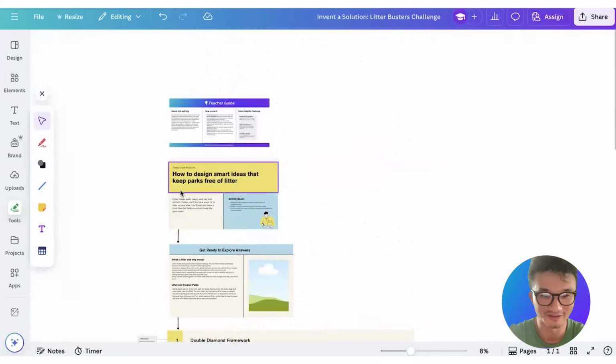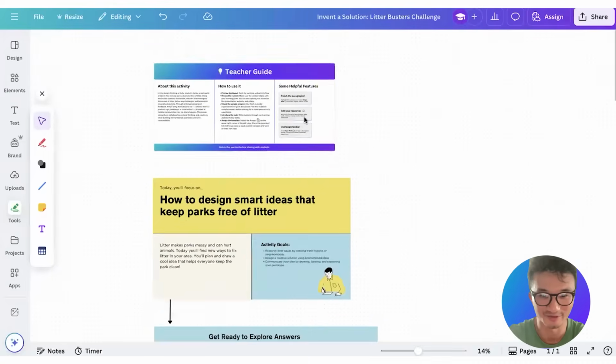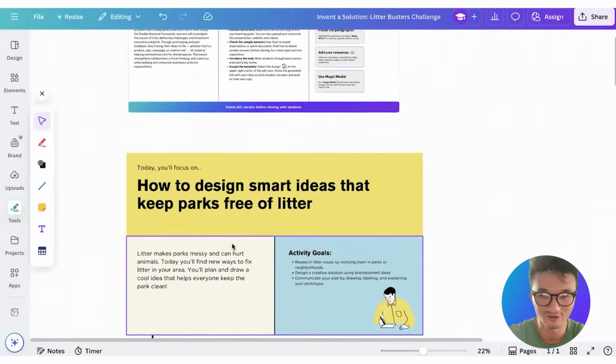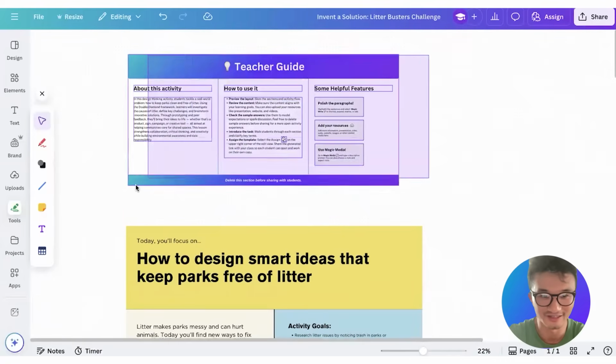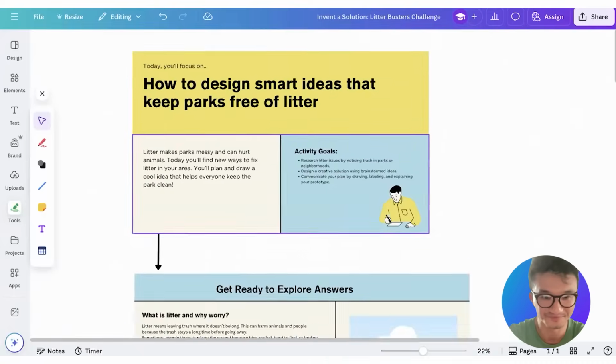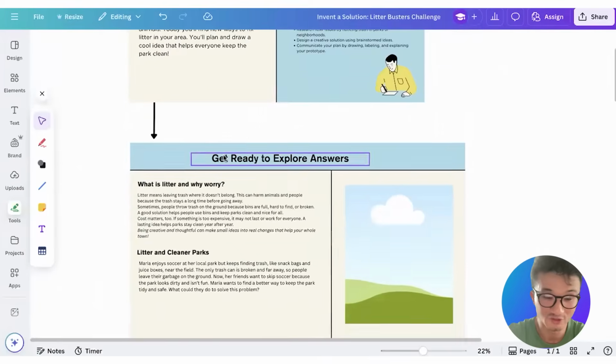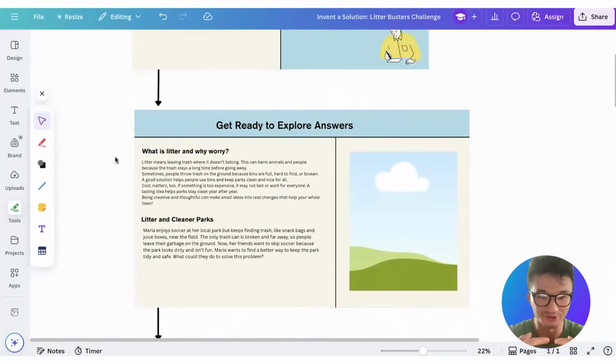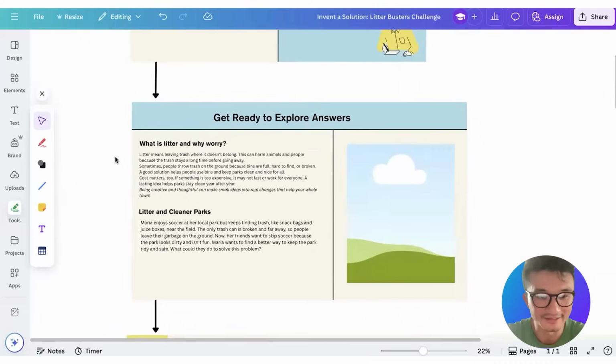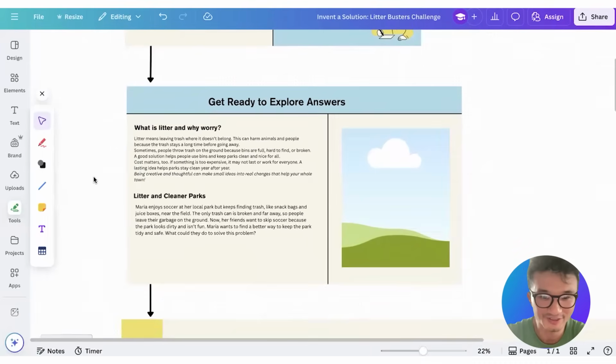So let me just zoom in again. So we've got that teacher guide, which gives us some explanations on different parts I can use, but I'll delete that one because I don't need that when I assign it to my students. And then I've got some activity goals for my students, what they're going to be doing initially. This is what I really love. It's got a bit of a stimulus, so it gets them thinking about what they might have learned previously and sets the scene and gives them some context. I can actually go ahead and add an image as well.